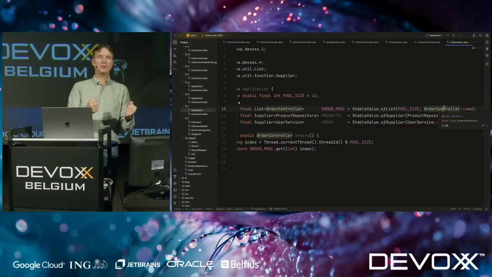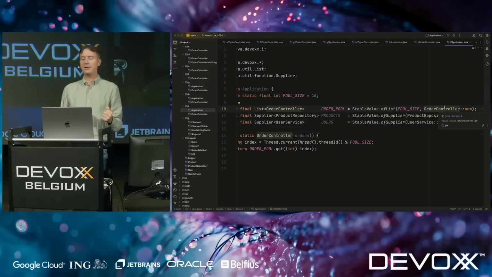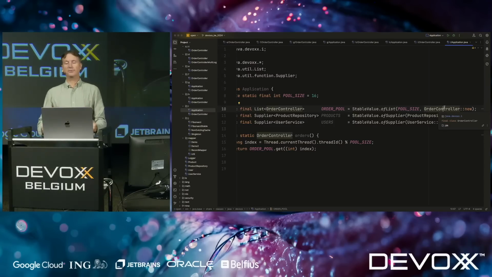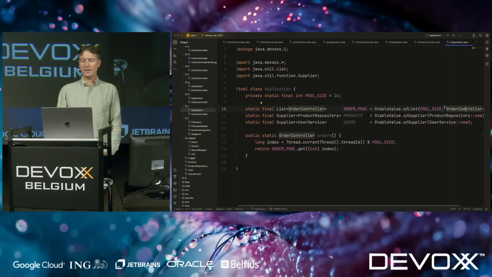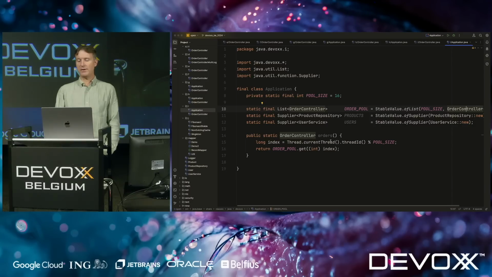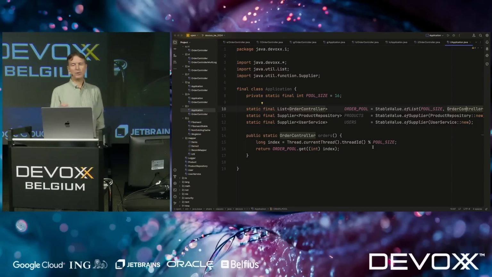The value will be inserted into the underlying stable value, and the VM can constant fold this once it has been set. And here is a simple way to load share: we take the thread ID and then just call order pool get with that index. So if I deployed this application in a single thread environment, only one order controller would be created. They will not be created upfront, and this is very good for startup performance.